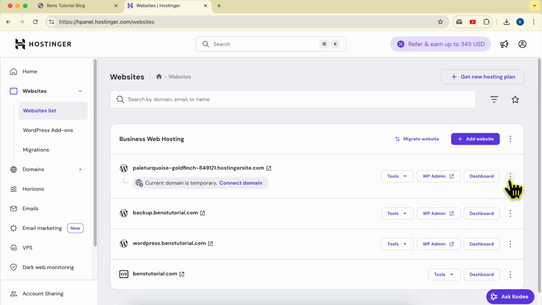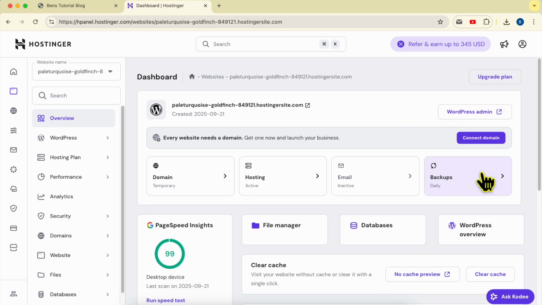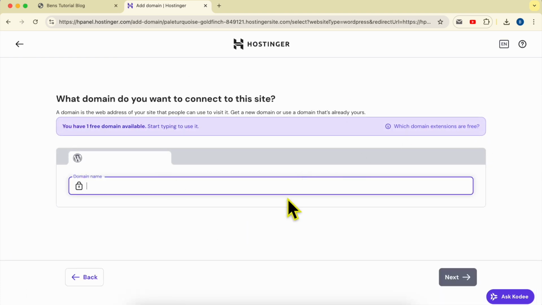If you don't find this, if Hostinger changes its user interface, you can still go to the dashboard of your WordPress website and you will see it here. Every website needs a domain. Get one now and launch your website. Click on connect domain and you will land on the exact same page.